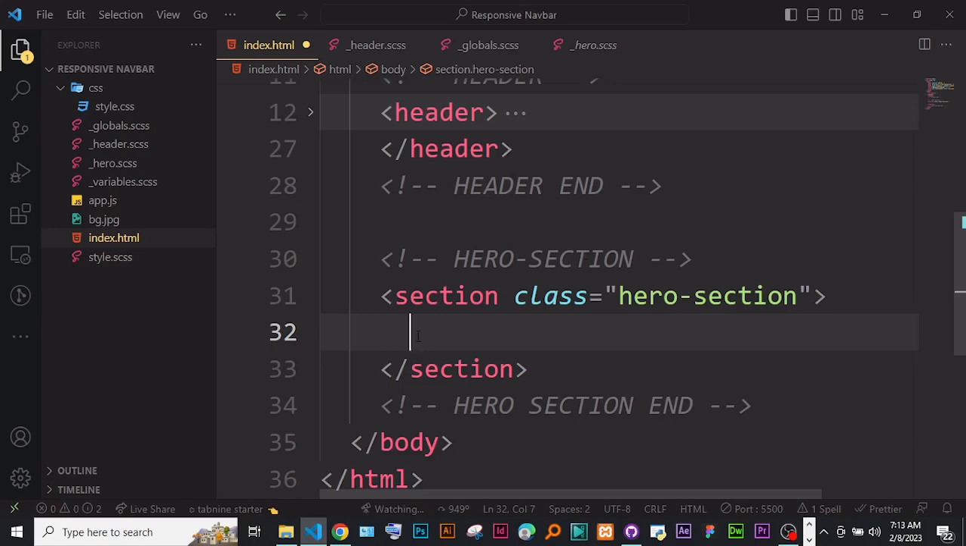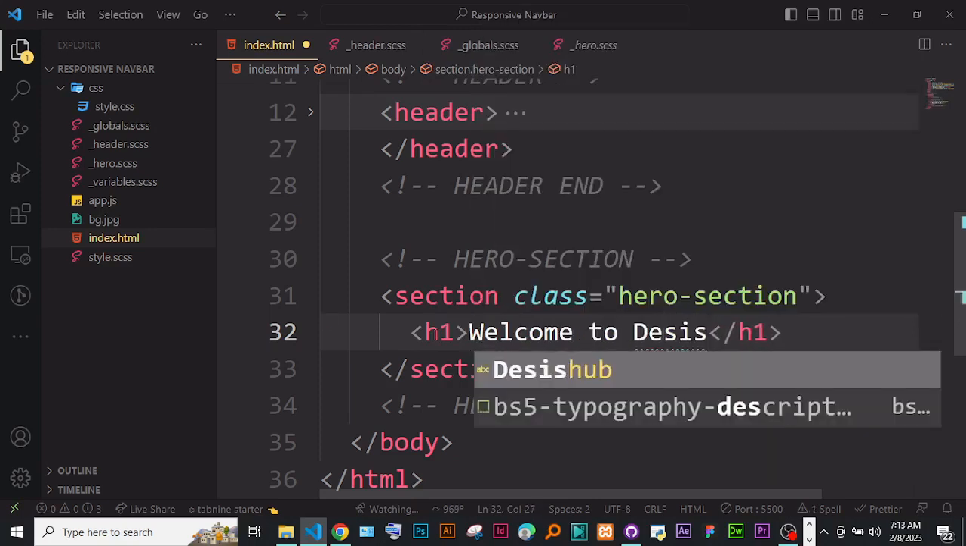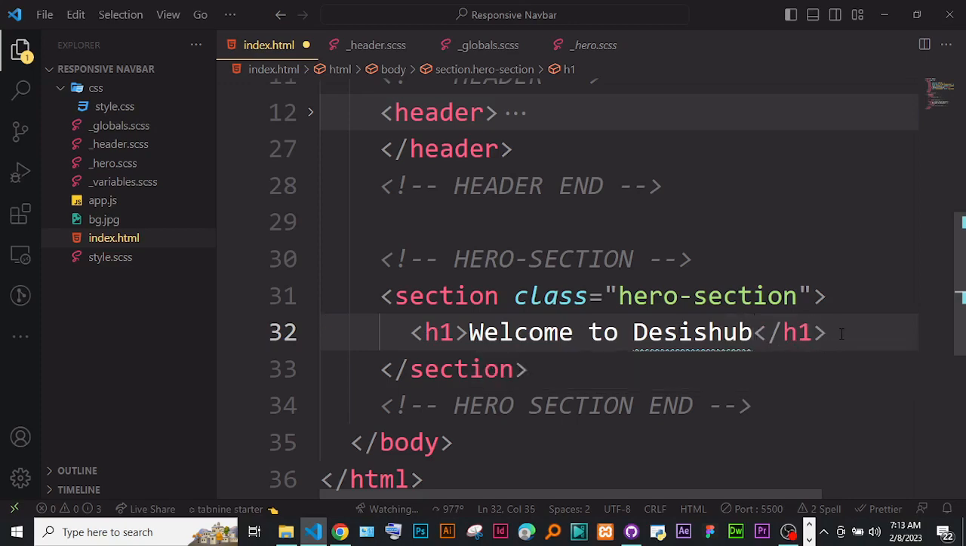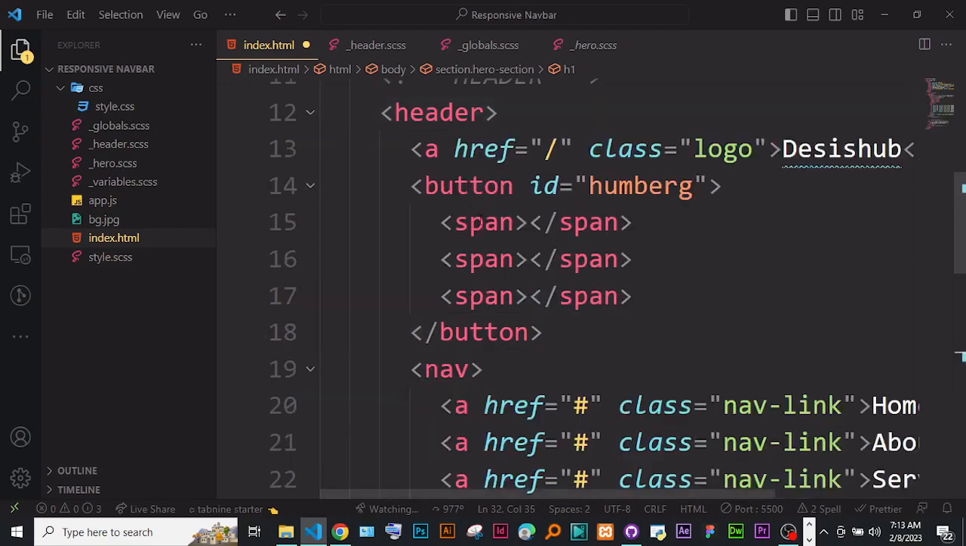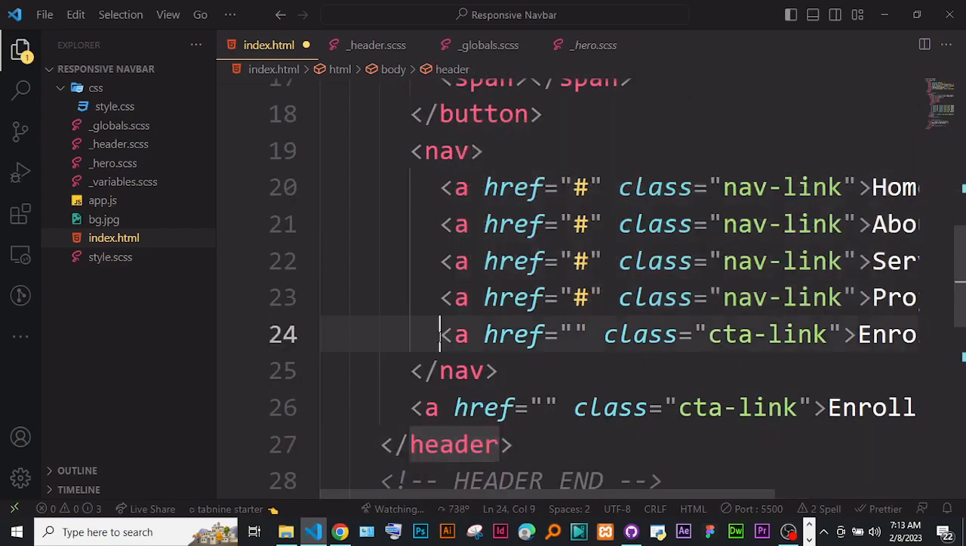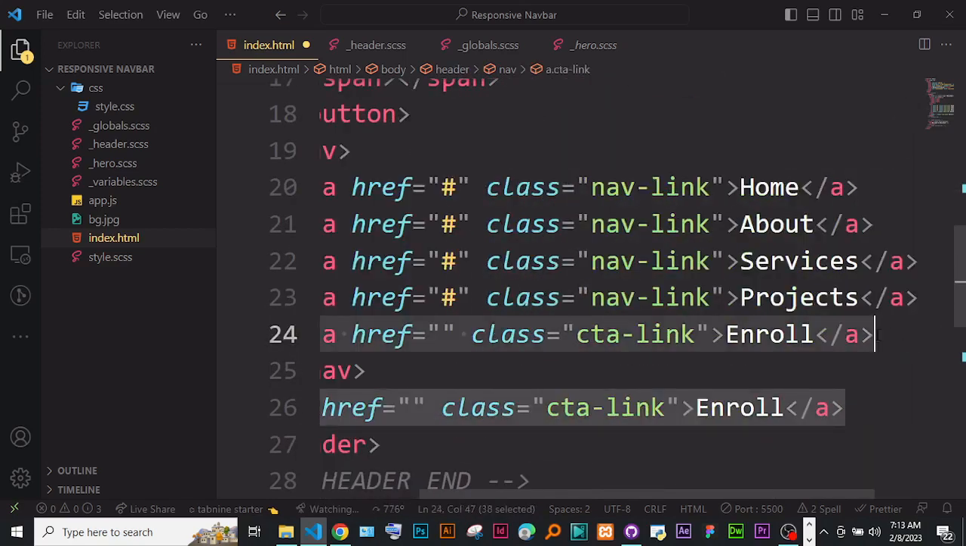So in this hero section, what do we want? We're going to put only one h1 tag, which says welcome to this is hub. And yes, also put a CTA button here. So there's a CTA link. I'm just going to simply copy it here somewhere. Just copy this one.